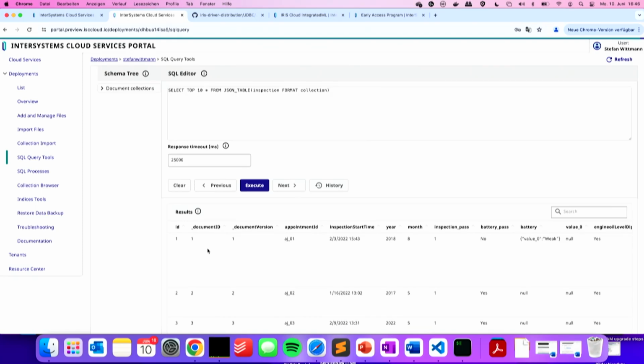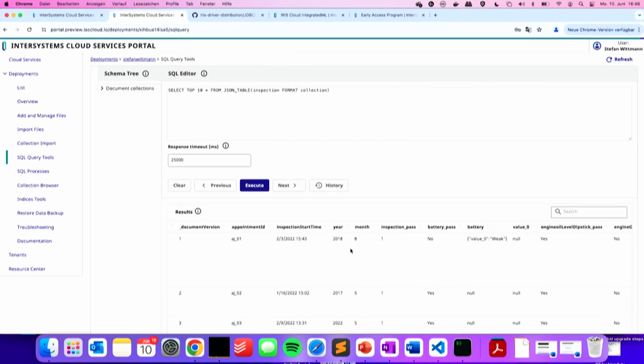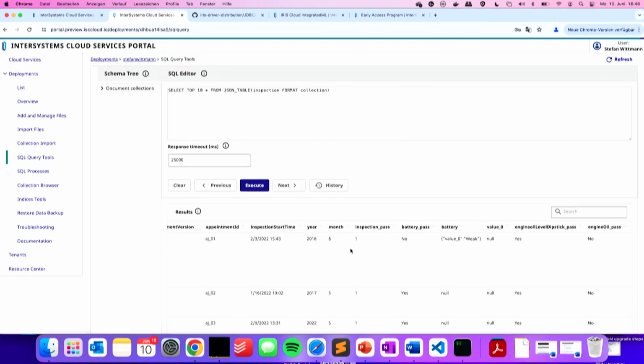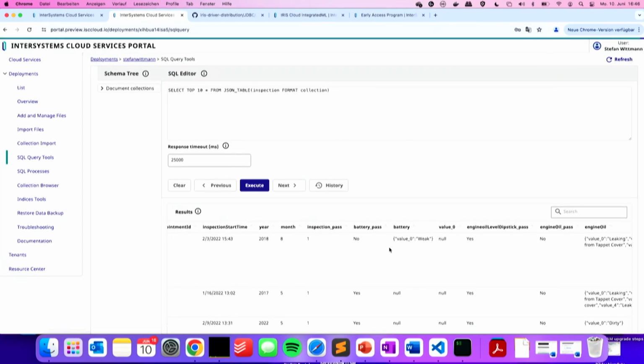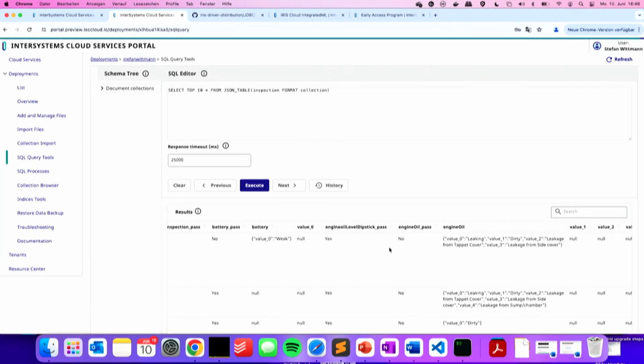You will see a couple of internal properties that we create, like underscore document ID and document version. Those are internal, that's why they start with an underscore. And then you get an idea about all of the different types of properties that those documents have. You can see some of them are actually nested, so they're not on the top level of the document, but on a level further down.